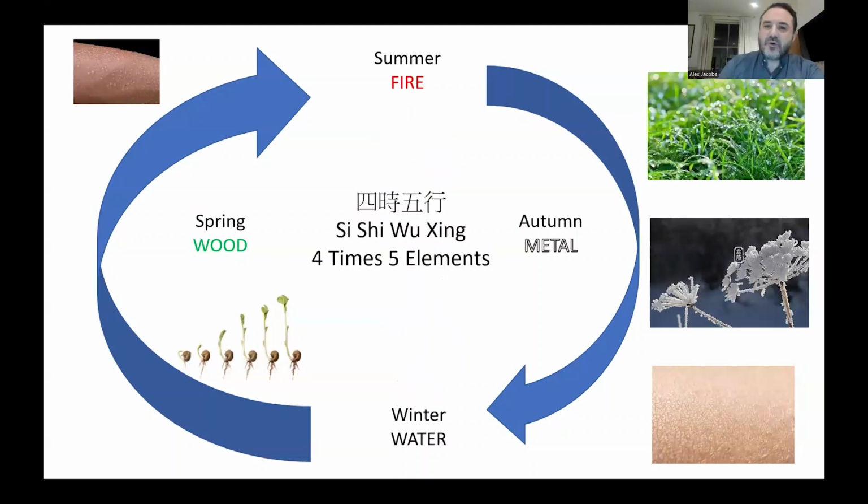But actually they call this the four times and the five elements. It's a collective noun, 四时五行. So actually, they show that these are all part of the same concept, and they stem from each other. They generate each other.